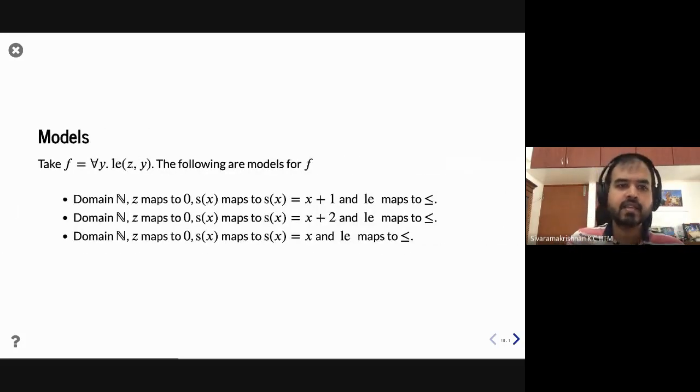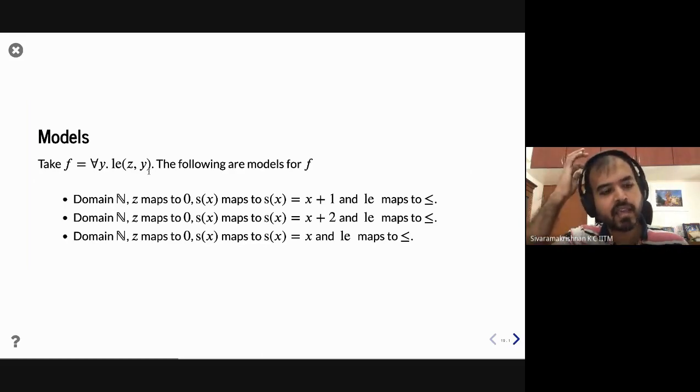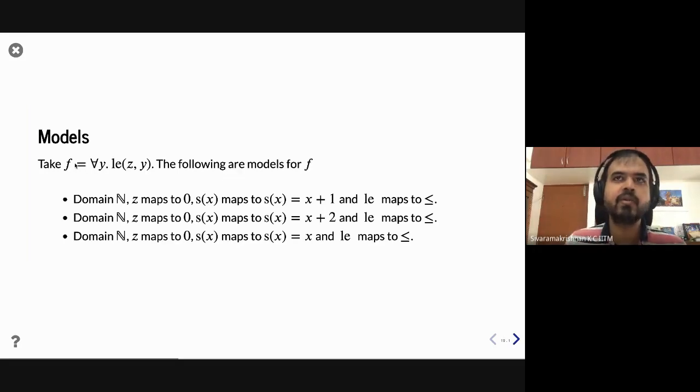So here is an example. I think these ideas are made much nicer with examples. So let's just take this formula, right? It says that F is a formula which says for all y, z is less than or equal to y. So z is the constant and y is a variable. I'm using lowercase, but it's not ambiguous here. So I'm saying that for all y, 0 is less than or equal to y, right? And I want to pick models for this formula, right? And if you want to pick a model, you want to pick an interpretation where this formula holds true, right? And here are some examples, right?